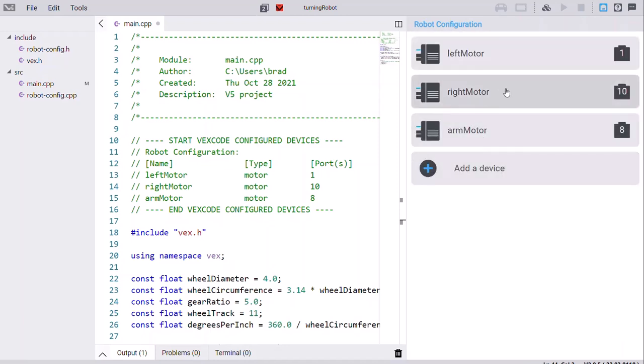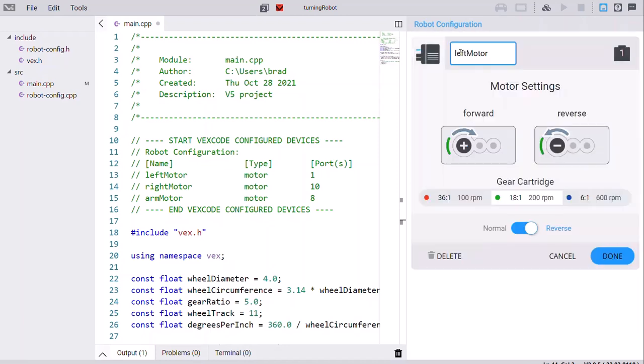I've already configured those, but let's look at one of the motors. So here's where you can name the motor. The motor that was on the left, I called left motor. And here is where you can specify what is the positive direction. If you look at the left side of the robot, looking at the motor, if you want the robot to move forward, the wheel will actually spin counterclockwise, but to make the wheel spin counterclockwise, the motor needs to spin clockwise. So that's why this is showing forward as being clockwise and reverse as being counterclockwise.